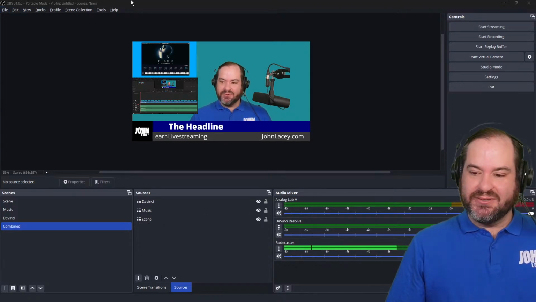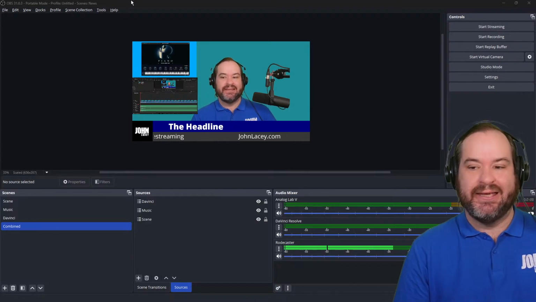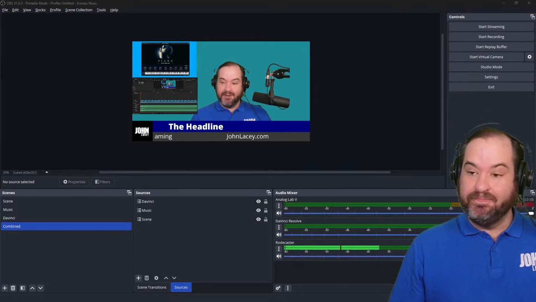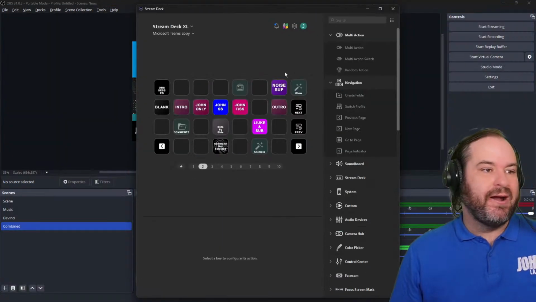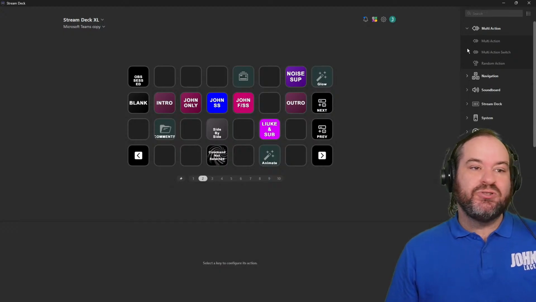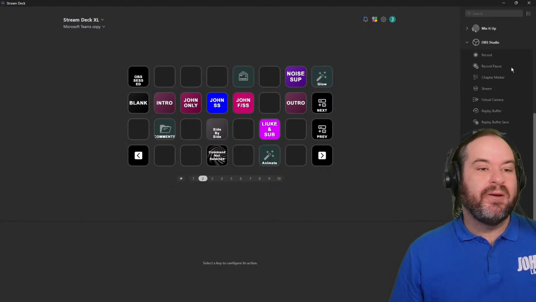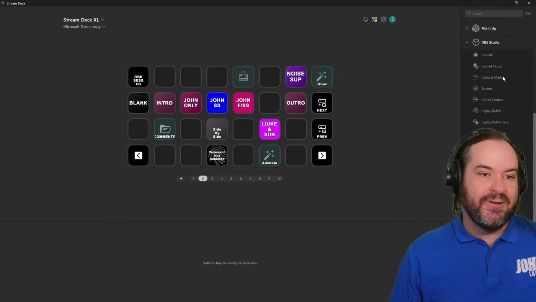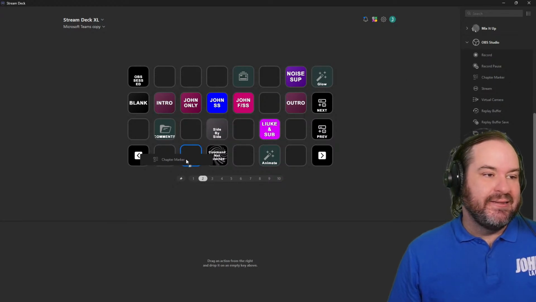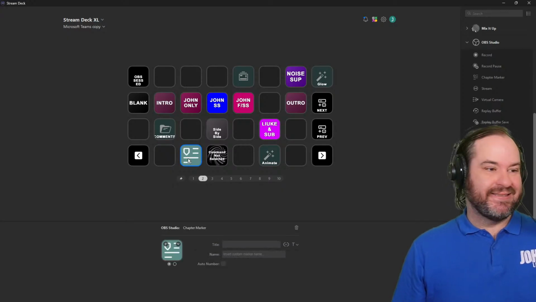And I might even start with the Stream Deck one, because I think this is probably what a lot of you out there already have. I'm going to grab my Stream Deck software over here. Make sure you've got the OBS plugin installed. But if you go to the OBS Studio plugin, we have a magical thing called Chapter Marker. And this used to be a lot more complicated than this.